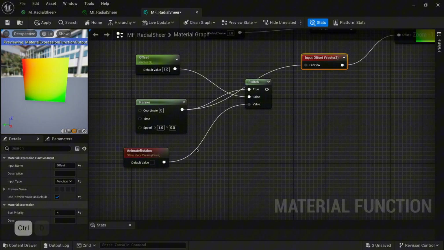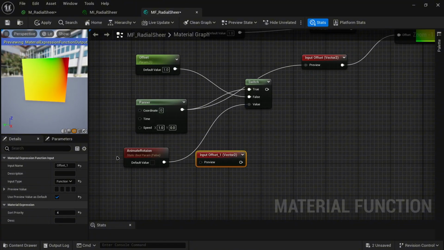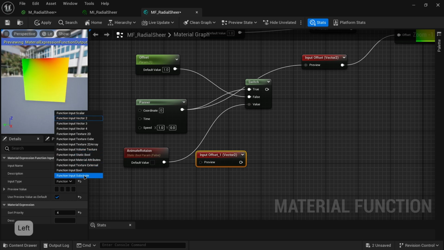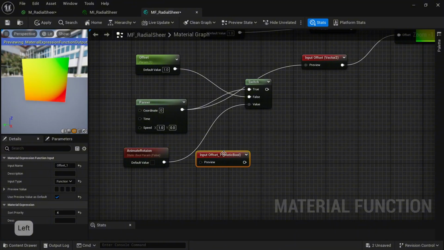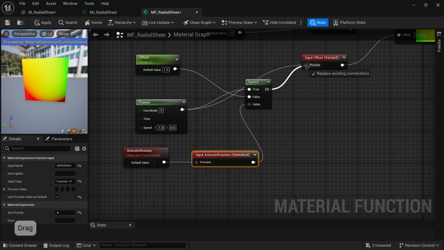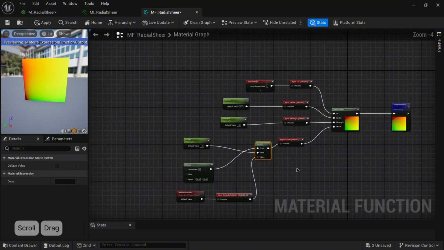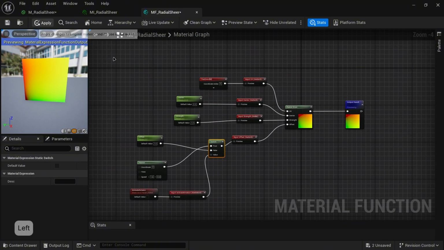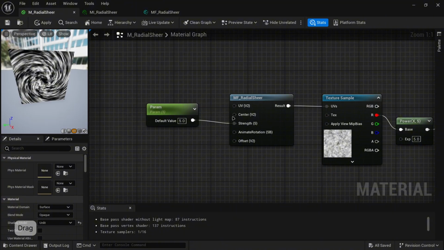or we can add here a function input and change this to static bool and name it animate rotation. Plug this here and plug this here. Plug this into the offset. Well, this is our node setup. Apply, save, and we can see that this is what we have.